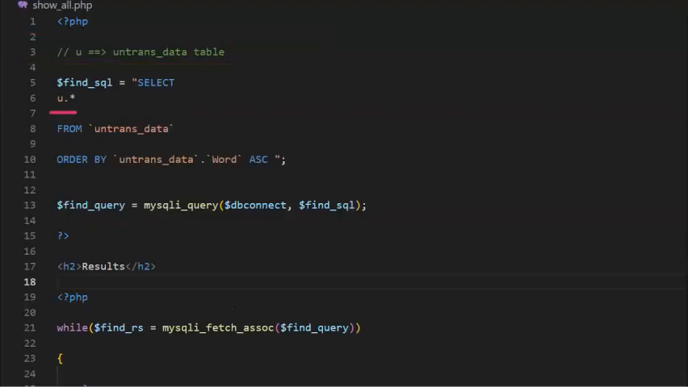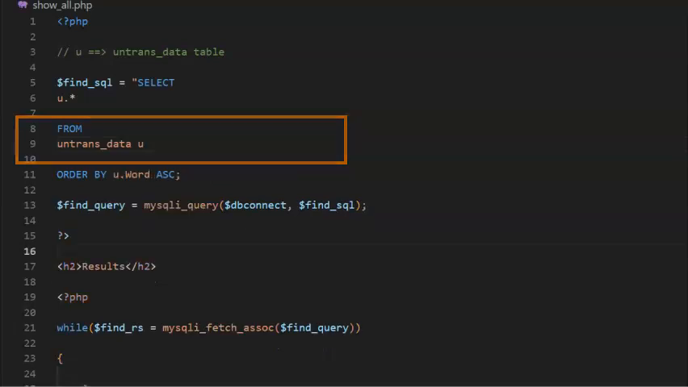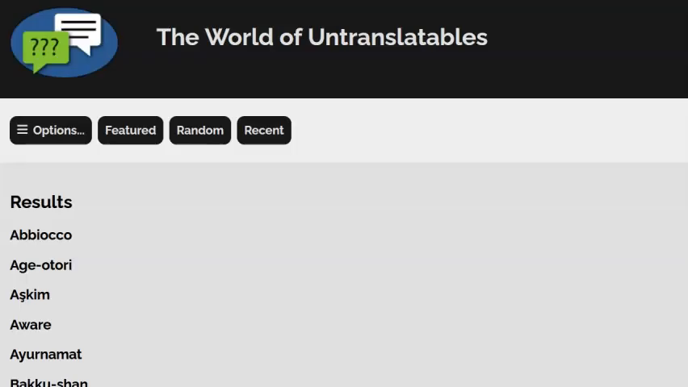Then I can edit my select statement so it's selecting everything from U, and I can make it clear that U stands for untranslatable data under the from command. I can also simplify my order by command. And if I save and reload, we can see that the results are the same.